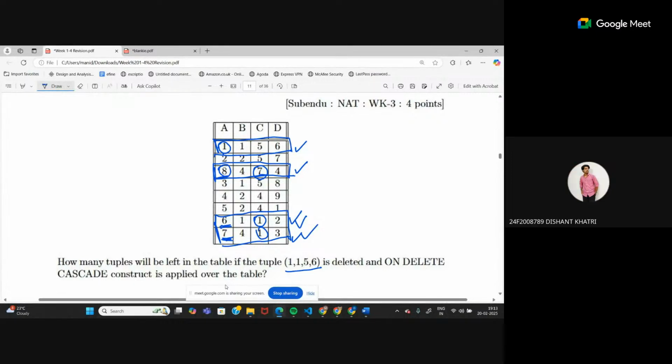Ma'am, why are we deleting the third row? Because we deleted these two rows, no? So what are the A values that got deleted? 6 and 7. But this A value 7 is present in the third row. If it is not present in A, it cannot be present in C, so it has to be deleted too. Ma'am, the answer is 4 now. Yeah, these 4 tuples will be remaining.